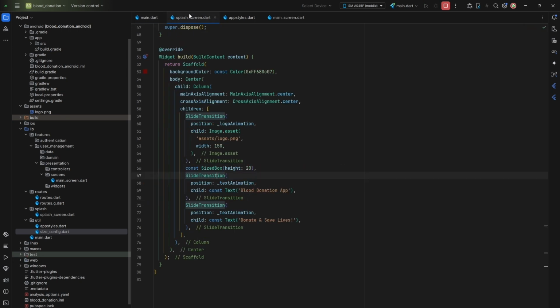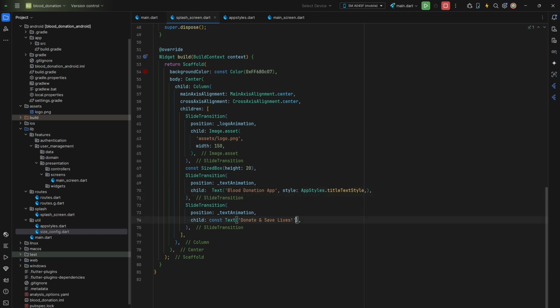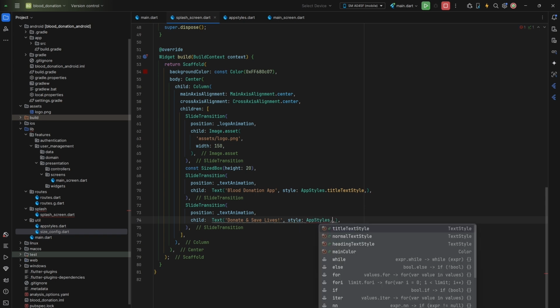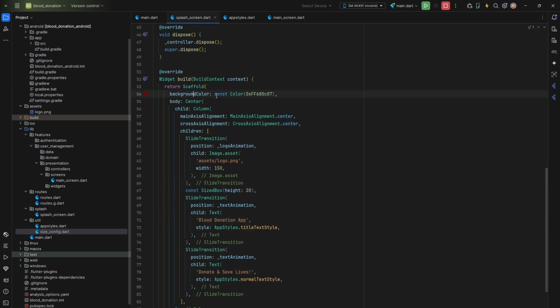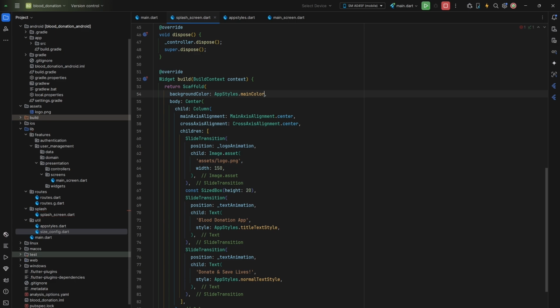We can go to the splash screen. So here, now we can set the styles for this text. So style is going to be AppStyles dot titleTextStyle. And for this one, I'm going to set the style to AppStyles. Let me remove the const keyword. So for this, it is going to be AppStyles dot normalTextStyle. Also here, for the background color, I can change it to AppStyles dot mainColor, like that.